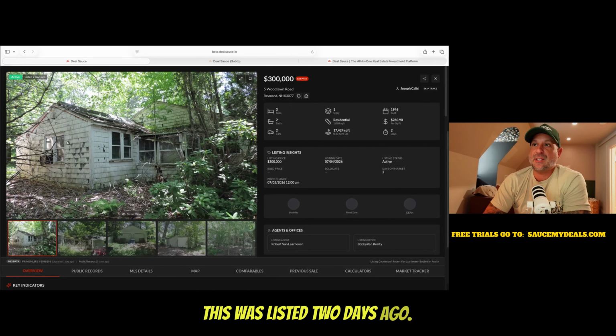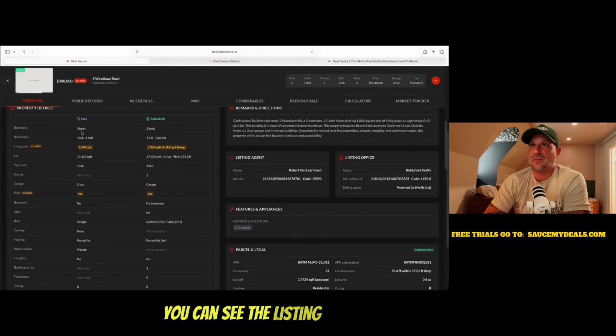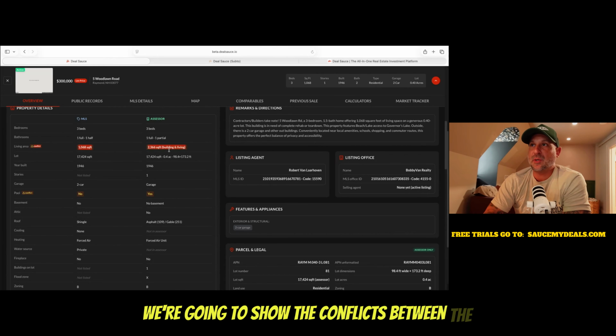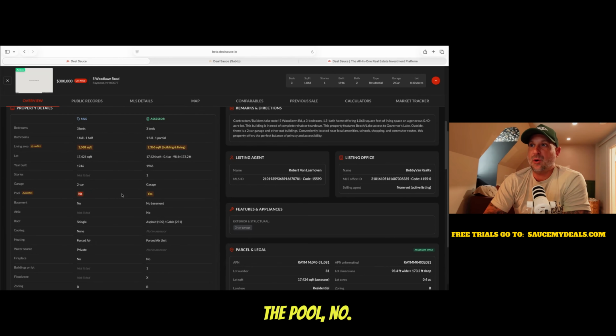This was listed 2 days ago. And I mean, look how great the photos are. Agent information. You can see the listing information here, assessor data, MLS data. We're going to show the conflicts between the two. Assessor saying it's 2,300 square feet. This is 1,000. The pool, no. Assessor says yes. Interesting. We're going to flag those for you.